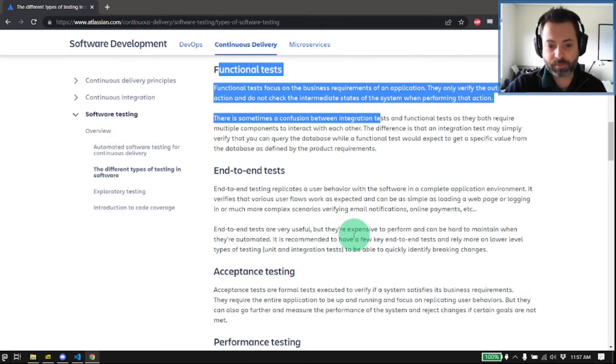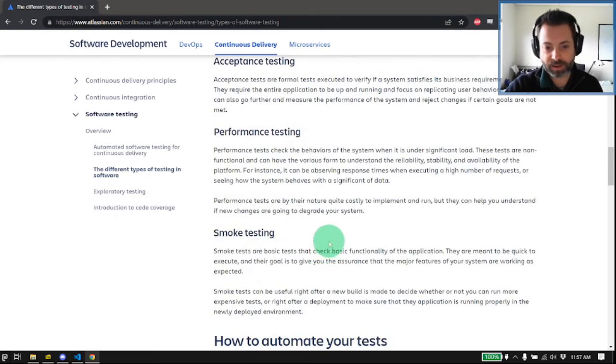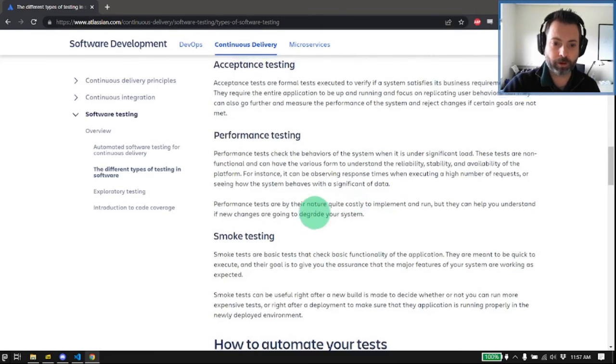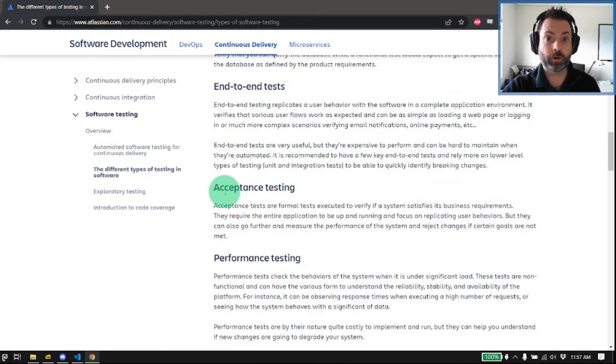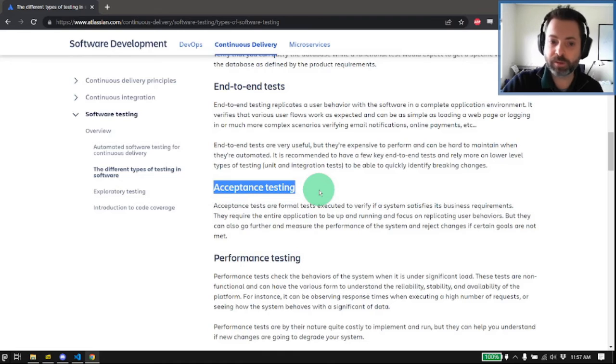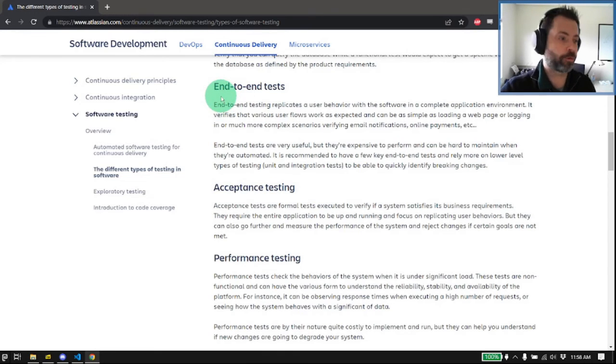End-to-end tests, acceptance testing, performance testing, smoke testing, these are all deeper layers. Acceptance would be, does your customer agree that your system is doing what it says it should be doing? You'll have different requirements for your customer. End-to-end tests might be from start to finish. User creates an account, user logs in, user gets their portfolio page, user updates their profile. Does everything work as you expected flow-wise?